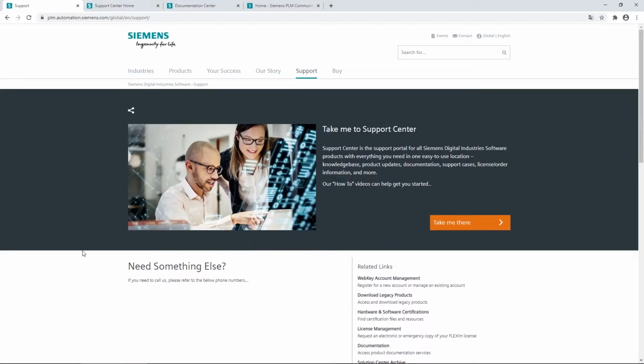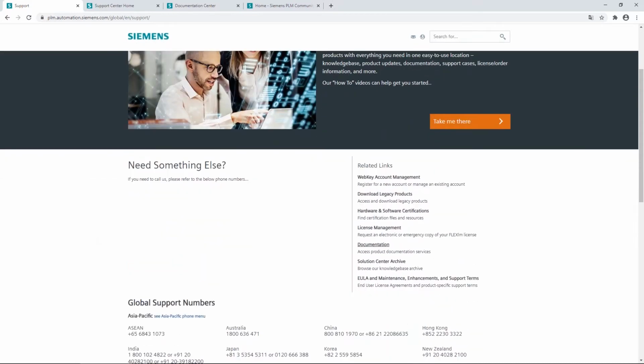Let me just get back to the main support page here. Again, this is the older support site. So as you can see, there's a download legacy products link here. And that's because the new website is where you really want to be, unless you are looking for an older version. Now the new website still has the current, of course, and the last few previous releases. But if you need even older versions, then you may want to check here.